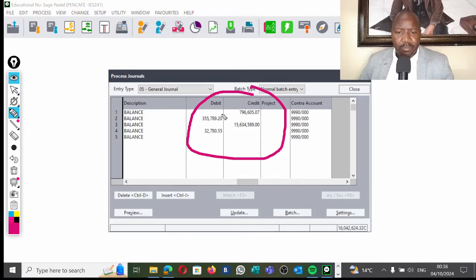Do not have inclusive or exclusive. You're going to lose marks. Please do not have inclusive. You are not selling here, you are not buying, you are loading balances.